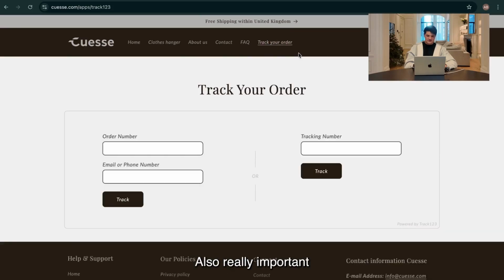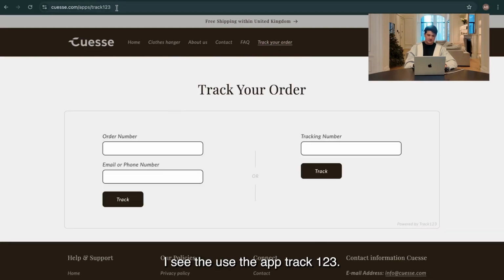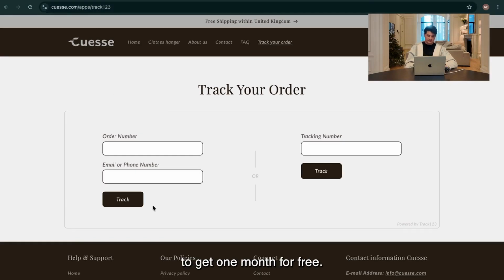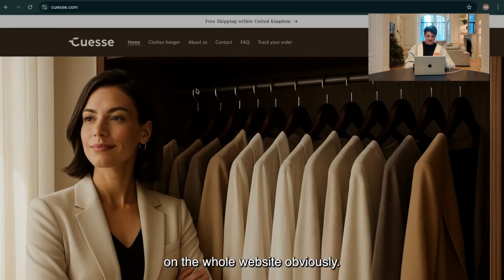Track your order page, also really important. I see they use the app Track123. We would highly advise to use Parcel Panel. There's also a link for that in the Discord, which you can use to get 1 month for free. But yeah, that's pretty much the most important pages on the whole website.